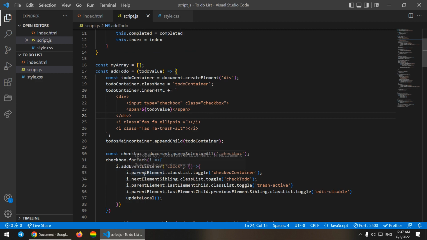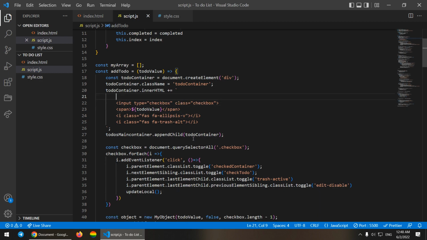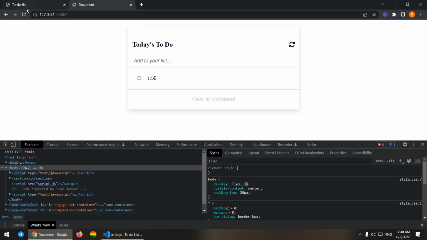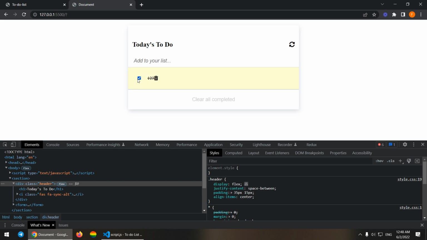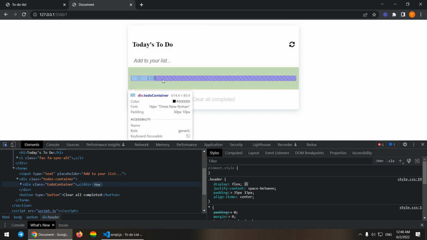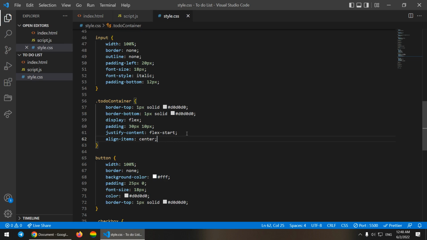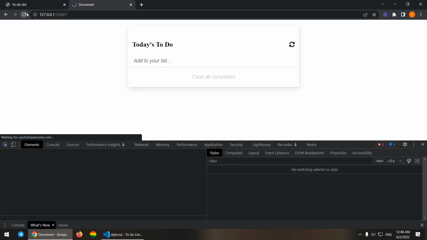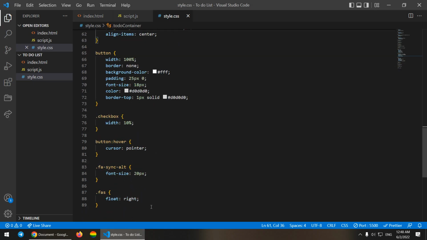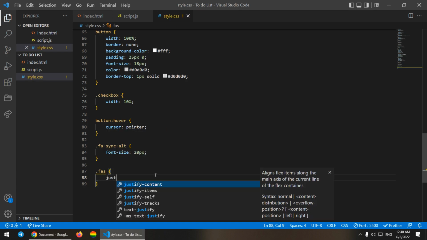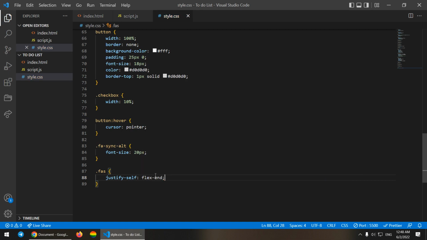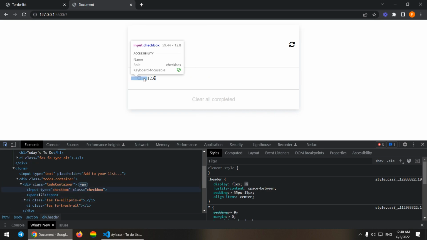So now what we say is i.parent. So let's try to check. This is check to-do container. Okay, so now let me just remove this because it's going to mess everything. So this functionality we are going to move. Let me just remove some stuff from here, that justify content. From here I'm going to move it. Now that align self should work. Justify self flex.